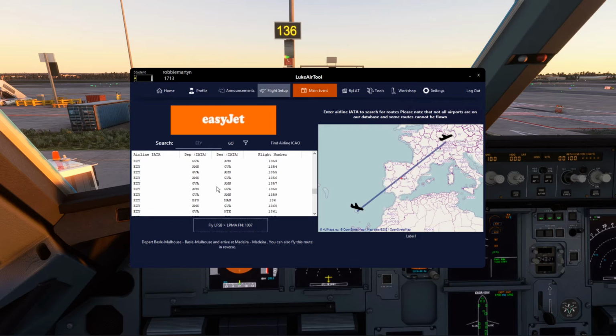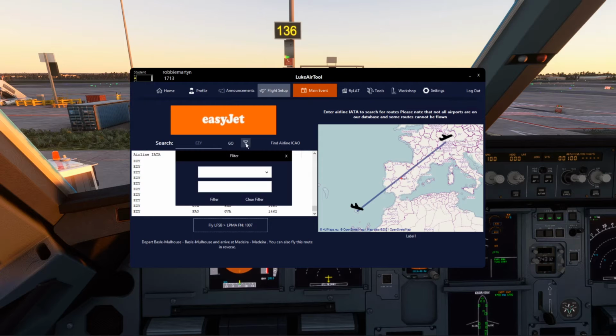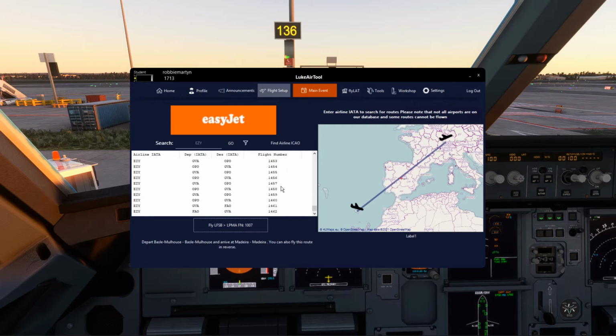Right, so you have to actually put the IATA code in it to actually find your chosen departure. So if you go to the filter icon, you can actually filter it by departure, destination, or flight number. All right, and just click on filter, and it will filter that out for you. And there you have the information there. So if you click on that, then it will basically bring you back to the flight setup page.